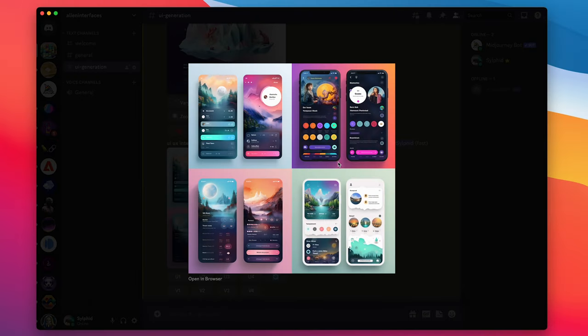So here you can see we can still generate pretty good mobile UI interfaces. So I feel like this is actually better than some of the more recent model versions. It seemed to move away from good UI design, more photo-centric.